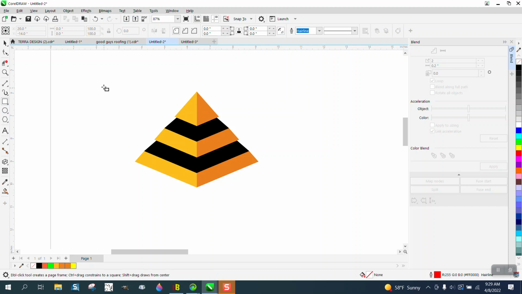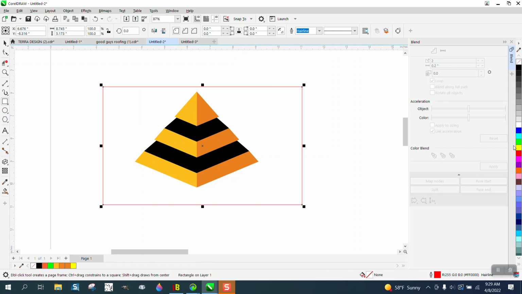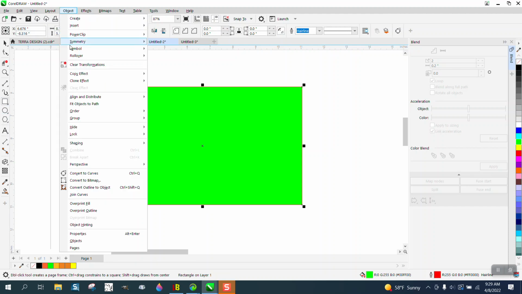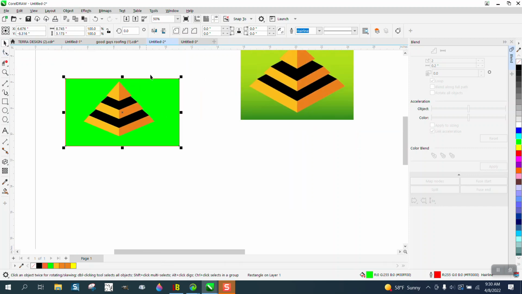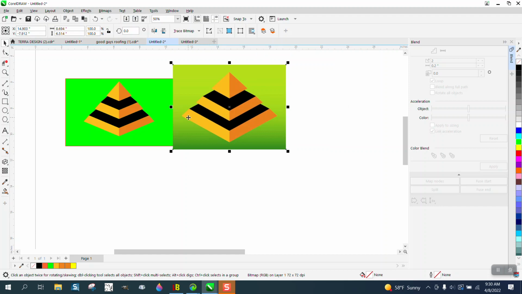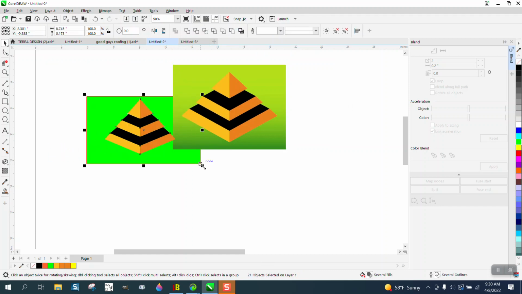And then it's always going to look better if we put a green backing on it like the other drawing had. Order back a page. And I would have to say that's pretty close, if not dead on.